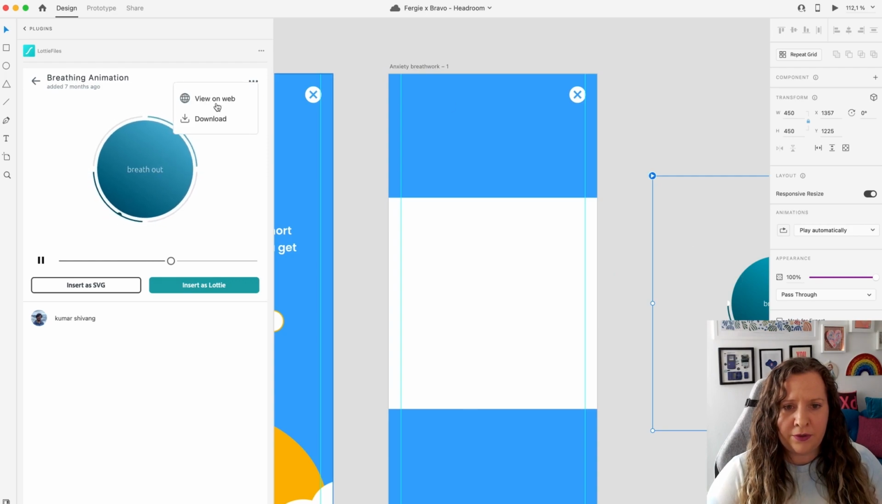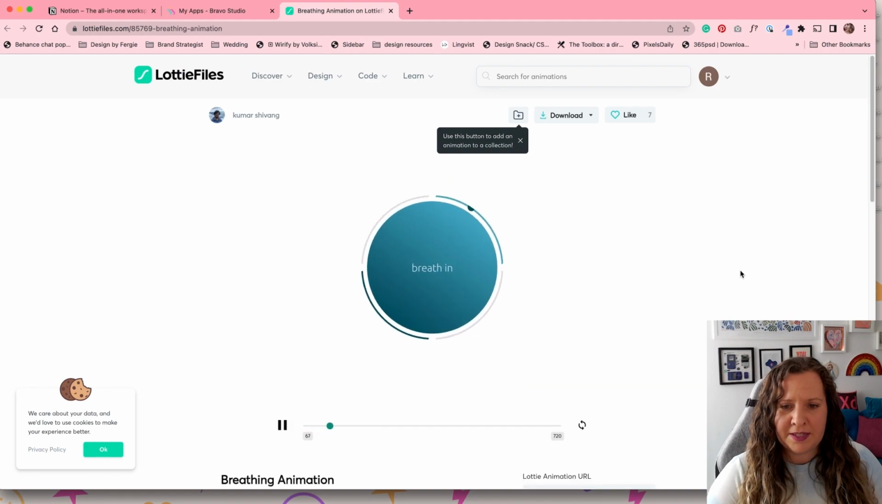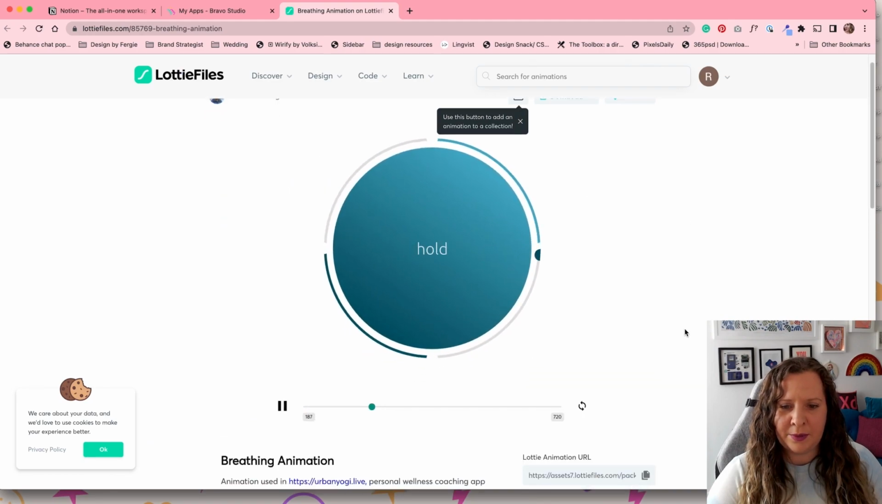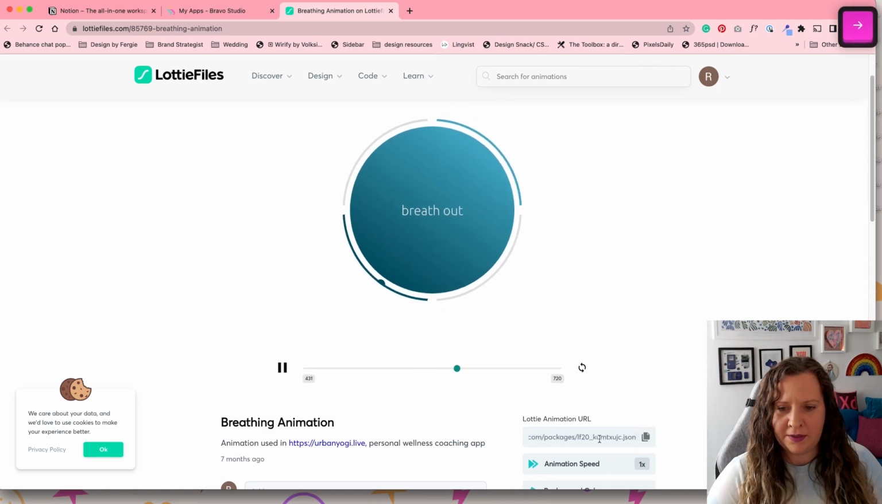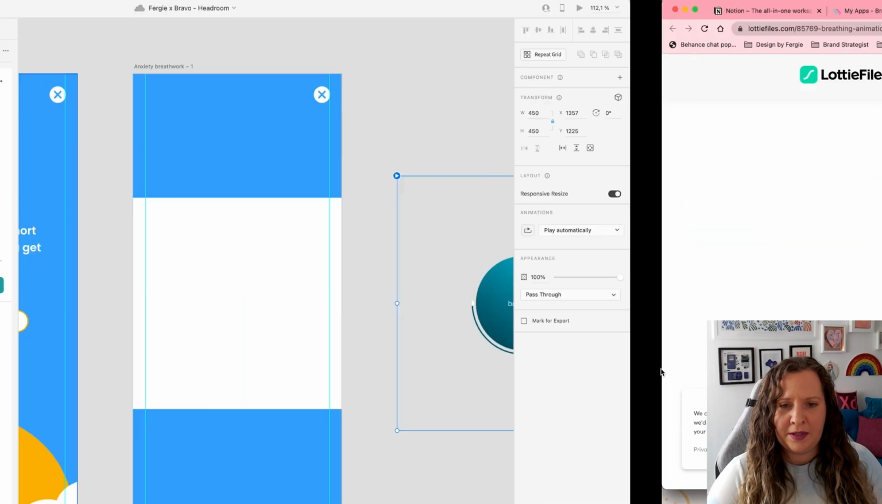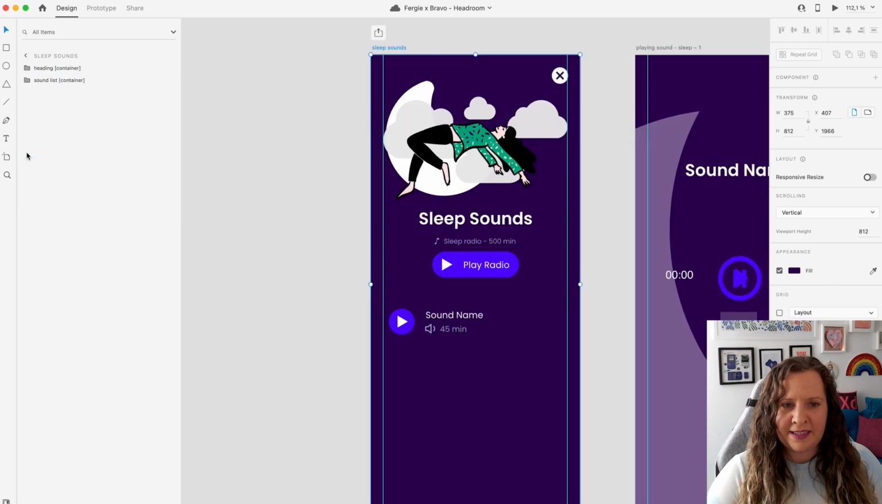You can also view this on the web to get the JSON URL. And you'll see this is the animation that I'll be using within my app. If I scroll down just here, you'll see this is the .json link that you need to copy. And then you simply paste that back into the layer name here inside of the tag component, and then Lottie, and then the URL. The next screens are the sleep sounds.